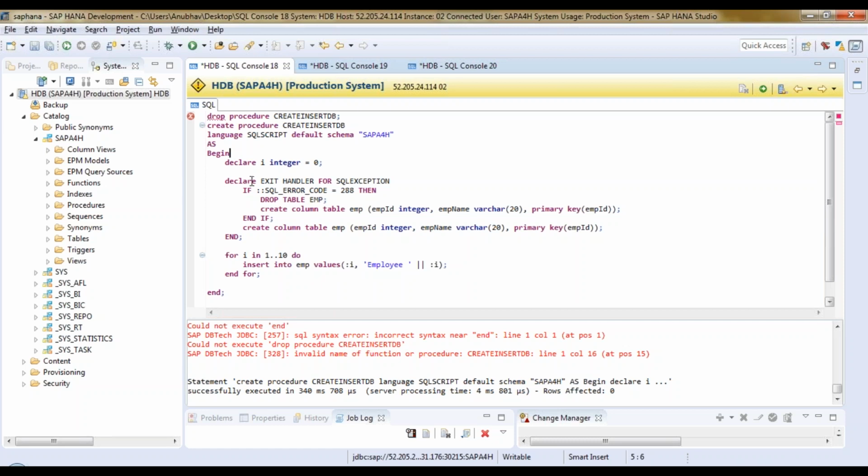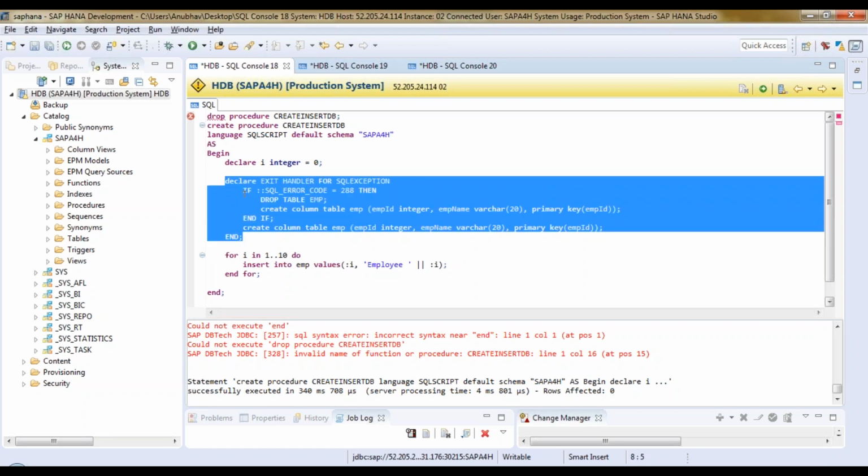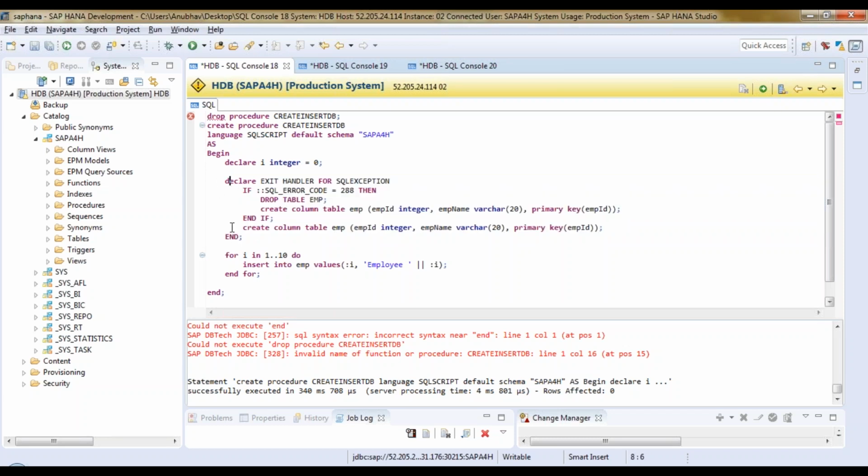When you start the execution of the procedure now, the system will see this as a nested block. This whole thing is a nested block now. You see, I put declare and end. It's a nested block. The system will come to the nested block.